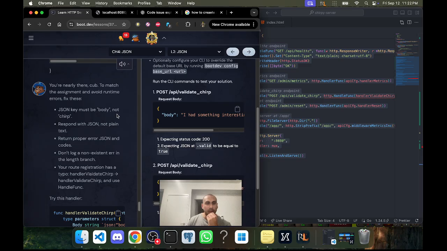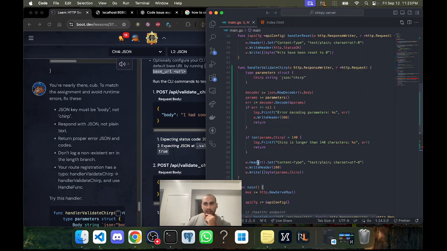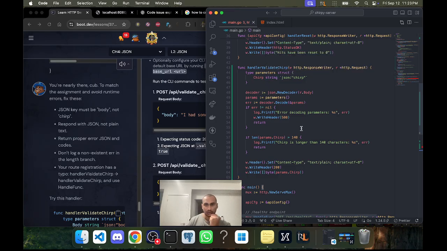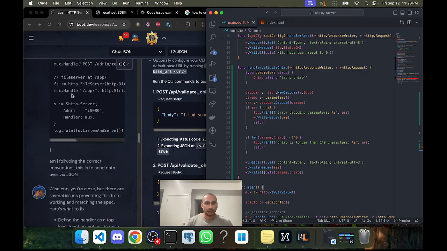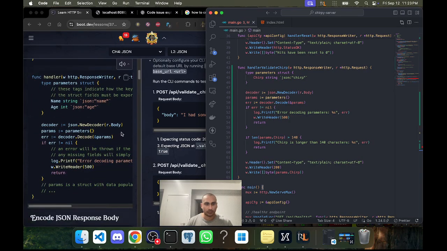JSON key must be the body, not chirp. Oh, it must be body. What do they do in the example above? r.Body, NewDecoder, r.Body. Okay, so if I go body, this is the new key.